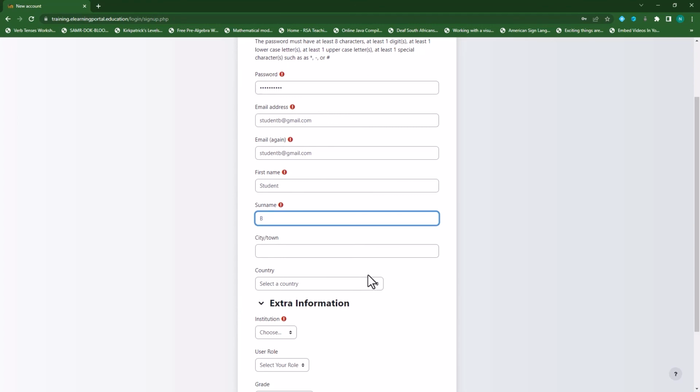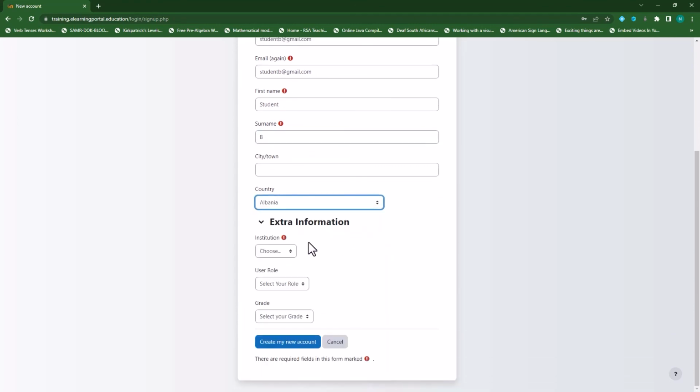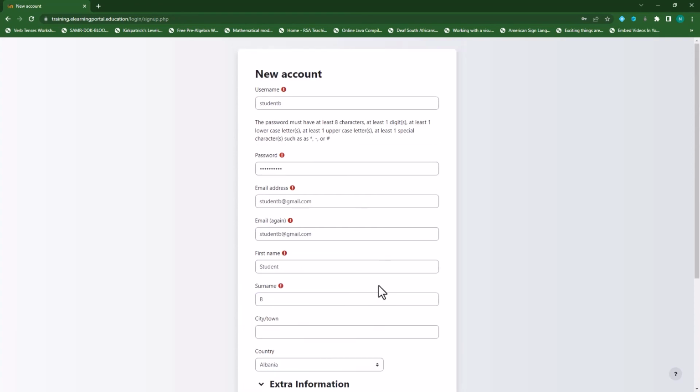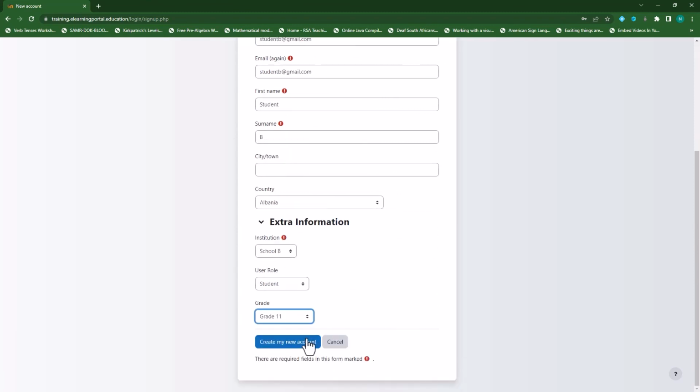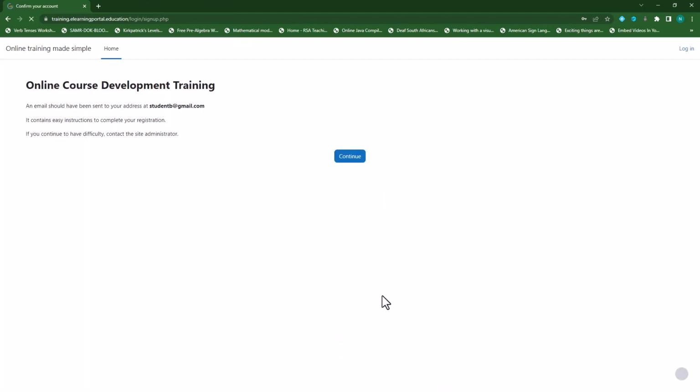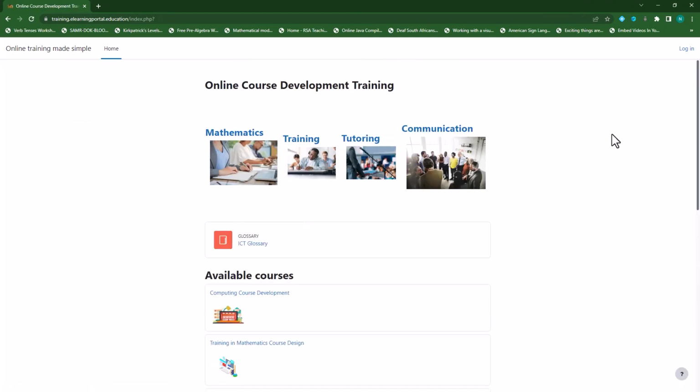Okay, let's select a country, and then this is now school B, and his role is a student, and he's in grade 11. Okay, let's create an account. It's student B. Okay, create. So there's the account created. Continue.